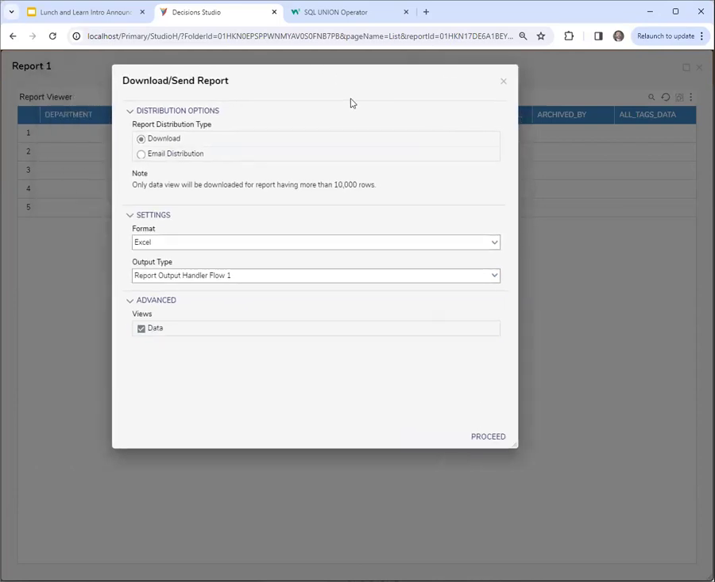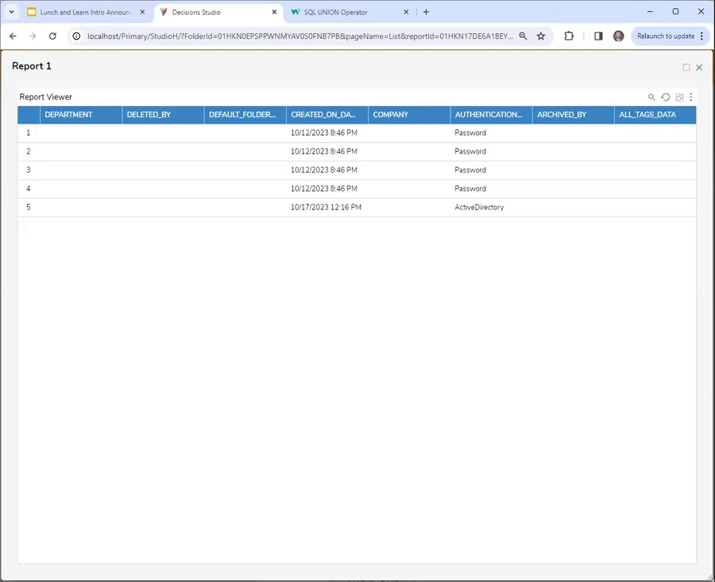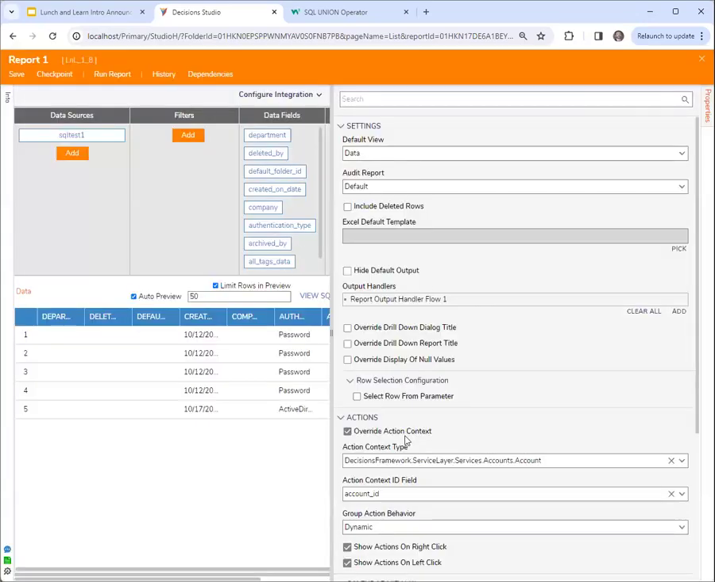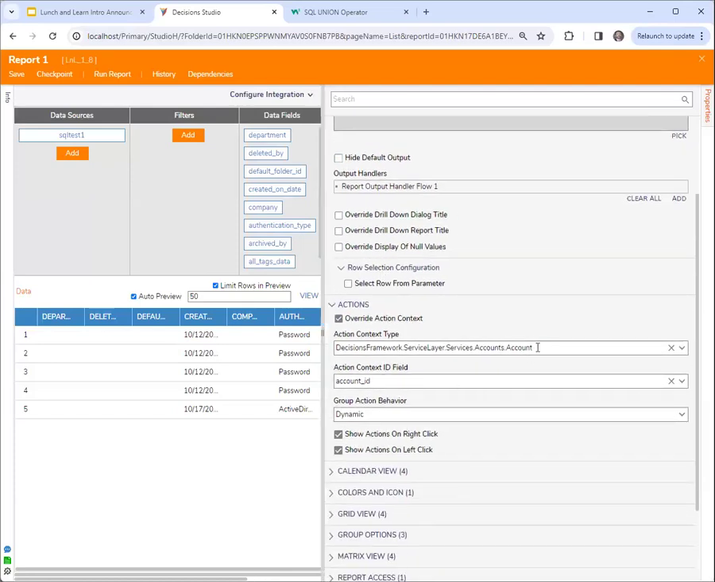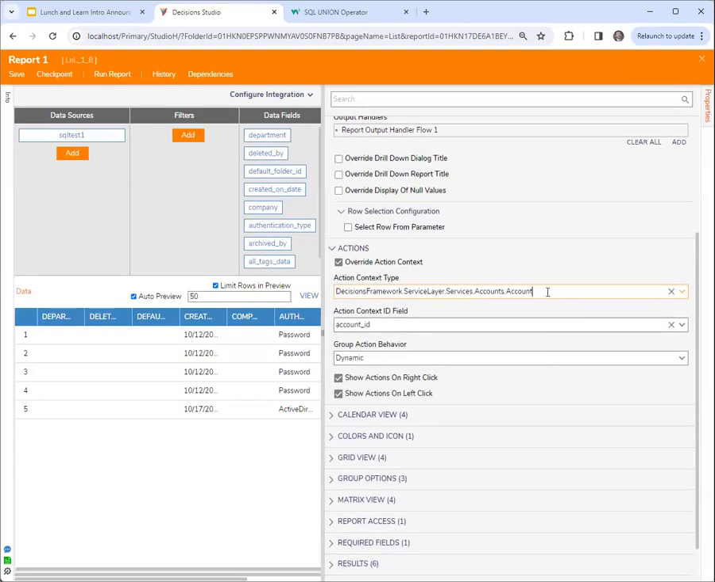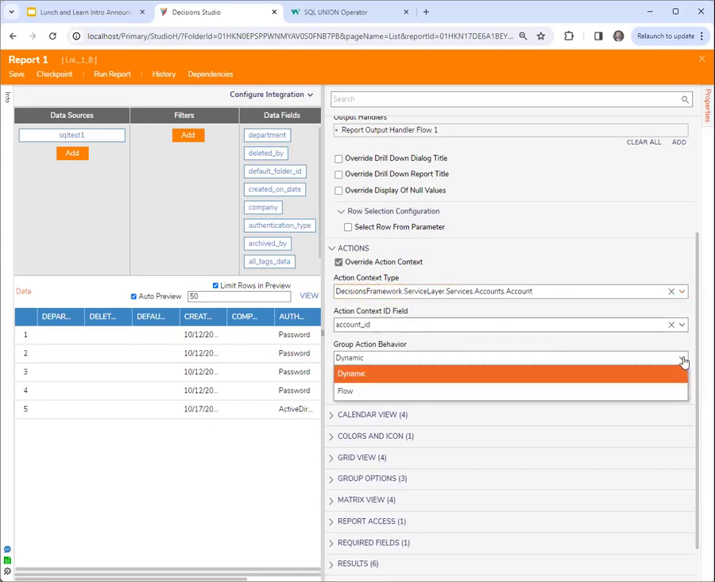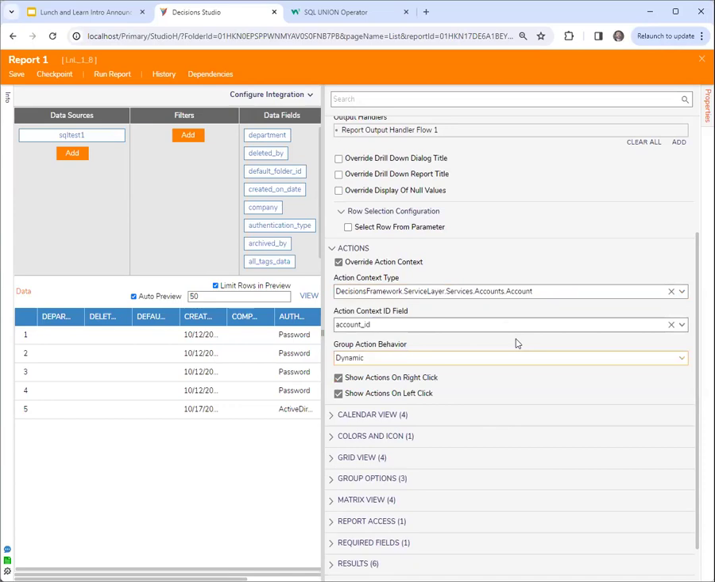Gotcha. So which one would you prefer to use if you want to see the user actions too? Well, the report output handler doesn't have anything to do with user actions at all. What you want to be looking at is using override action context, which is very straightforward to use for a single type of data. So it's just your flow execution extension data, or just your simple data structure data or defined data structure data, right? Mm-hmm. The tricky part is getting it to do it for two different data structures. Right, two different ones in the same report.